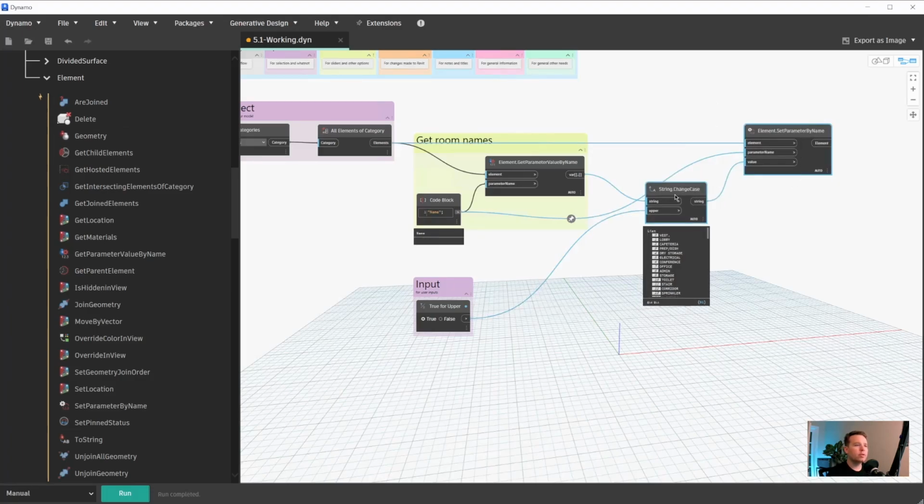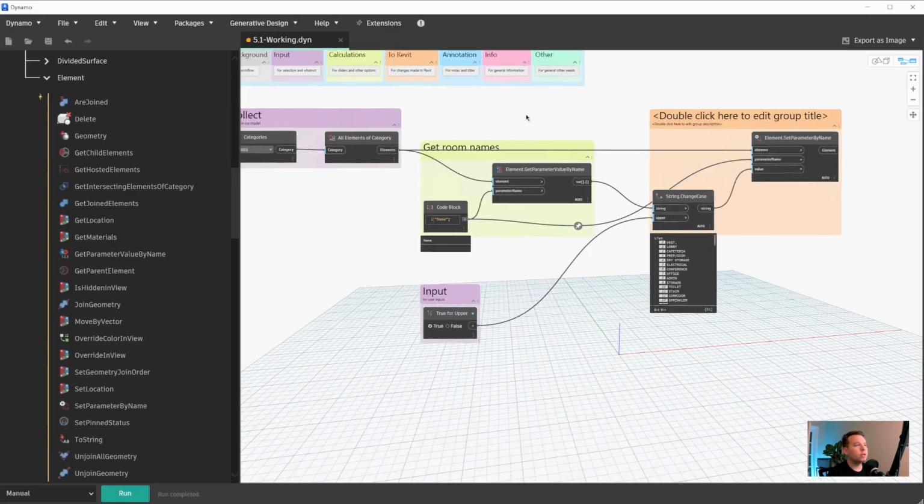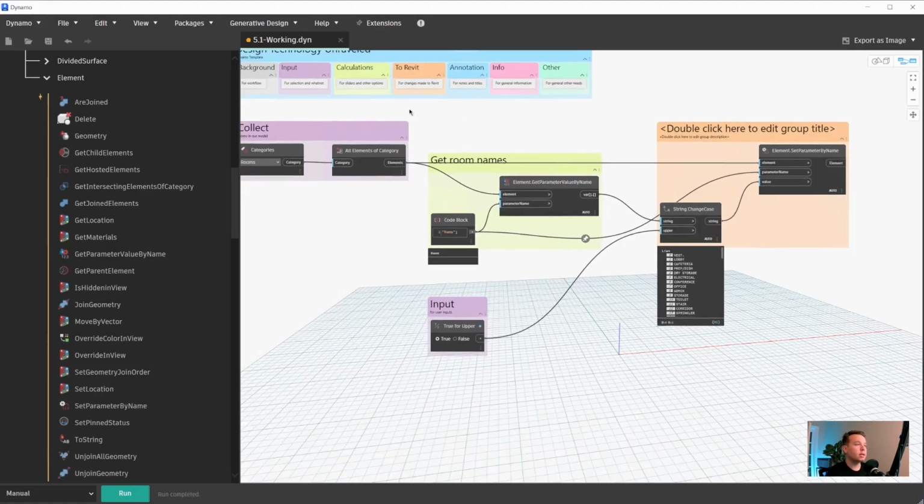In this case, we'll go ahead and group the change case node and the set parameter by name node with Control G on the keyboard. We'll change this to orange because orange does indicate changes to Revit according to our template. And we'll title this set names. And we'll add the description of set names to rooms uppercase. Great, so we have that completed as well.